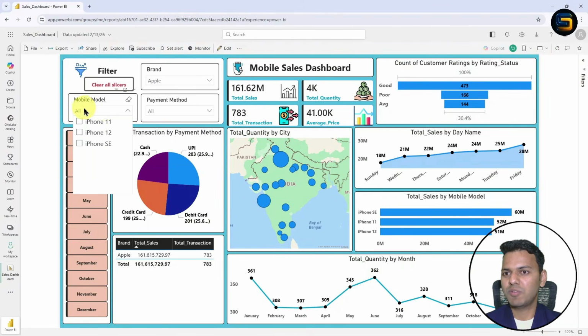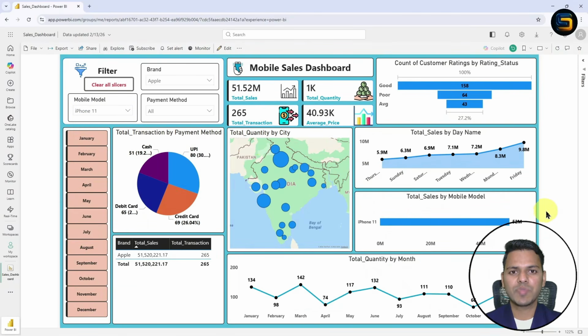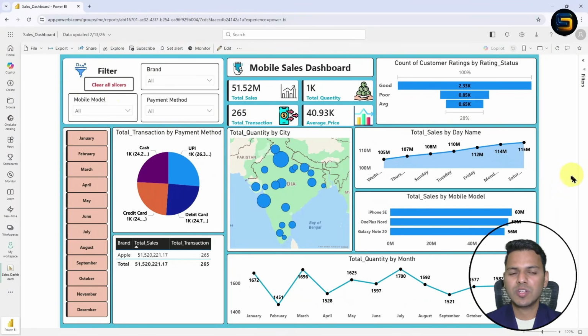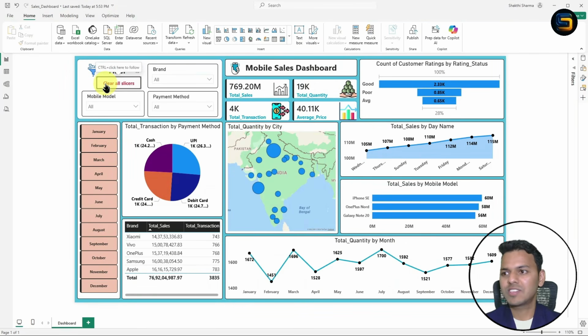In the same way, if I want to select the mobile model, I can select any one of the mobile models. So basically, after publishing, it is an interactive report we can share online. Let me show you, look here. First of all, I will clear the slicer. Click on clear slicer. If you want to clear the slicer here, there is no need to press Control, whereas in desktop you need to press Control. I hope you are clear. These are small important notes you need to note down.